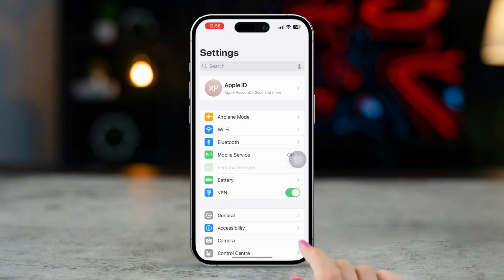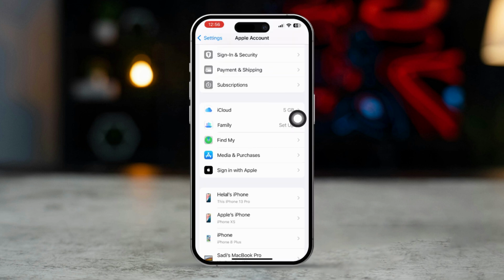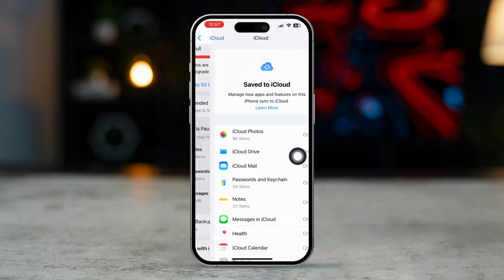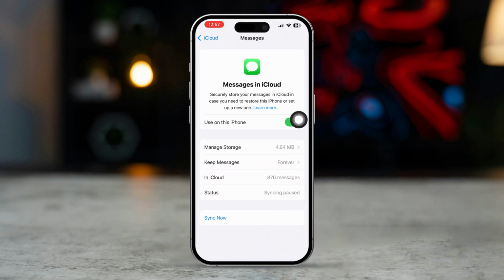Solution 2. Activate iMessage in iCloud. Tap Apple ID, scroll down, tap iCloud, scroll down, tap See All, find iMessage and tap on it. Make sure to turn on Use on this iPhone. After that, tap Sync Now. After that, ensure that your internet connection is active and working on your device.